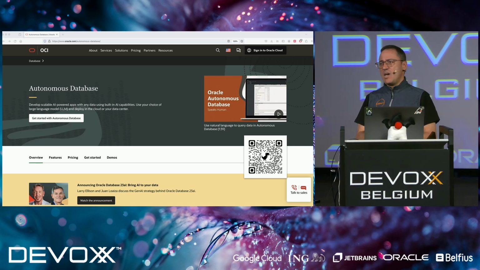Since last year, we have a partnership with Microsoft, so you can run it in Microsoft Azure. Since this year, in June, you can run it on Google Cloud Platform. And it was announced in September at Cloud World this year and should be available pretty soon. You can also run it on Amazon. So you can run the Oracle database on multi-cloud for free.